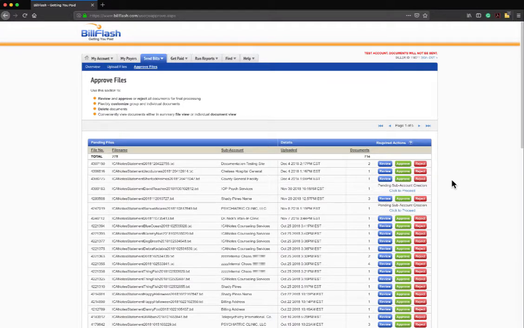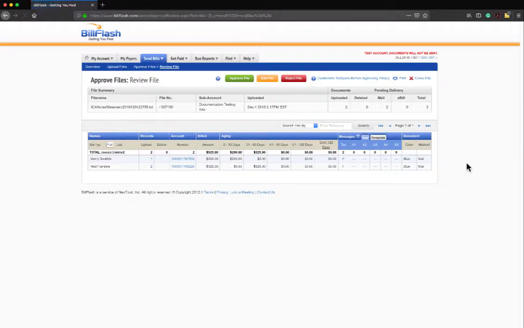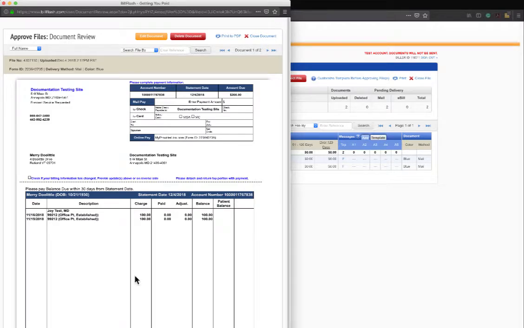Let's review the next batch by clicking the blue Review button. I can see the patients who will receive statements and see a breakdown of the aging. When I click on the account number, I will be able to see an example of the statement.